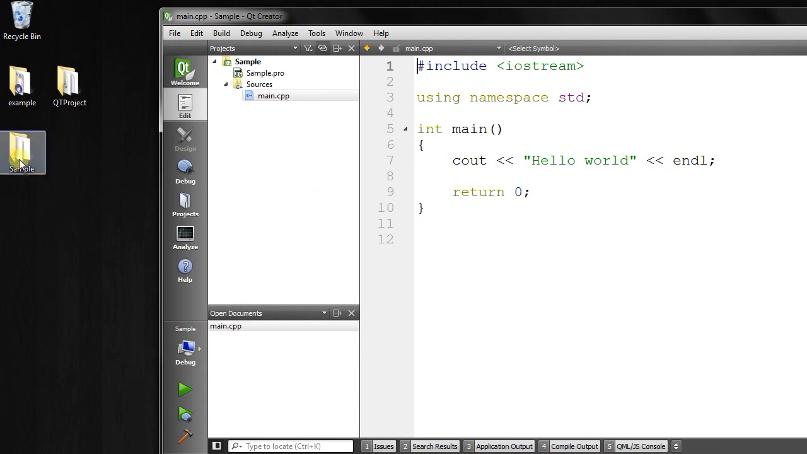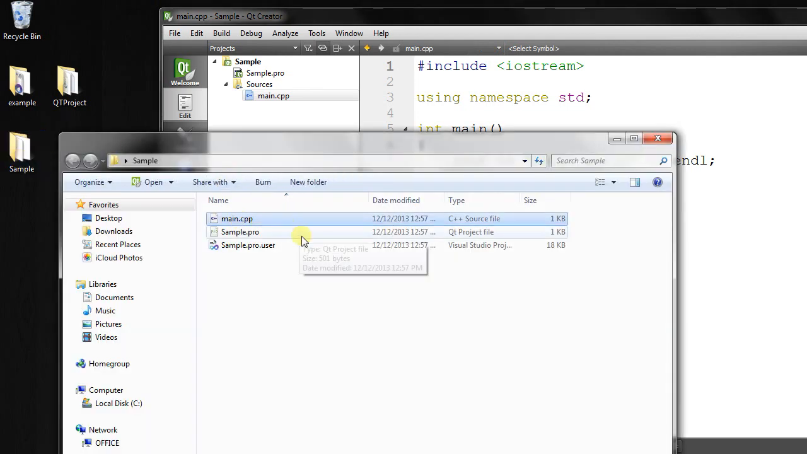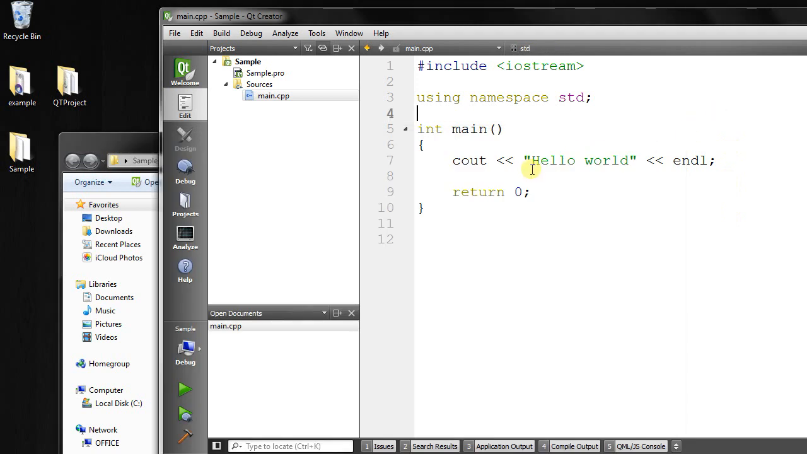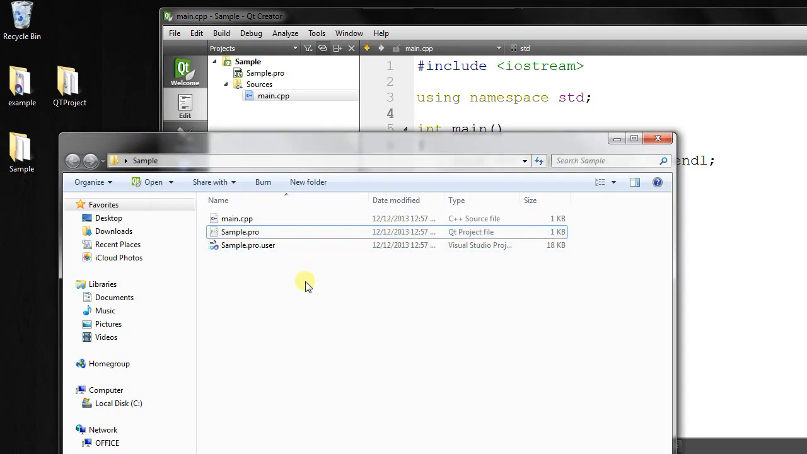If we go out and look, here's our project folder: main.cpp, sample.pro, and this other .user file, which really just stores a bunch of things about what windows I have open, where they are, stuff that we don't actually need. So if you ever have a project that's kind of broken and not working right, one thing you can do is delete every file except for the .pro and the .cpp file. And so you can get rid of the .user and anything else in here. The next time you open that project, it'll restore everything and rebuild what it needs to.